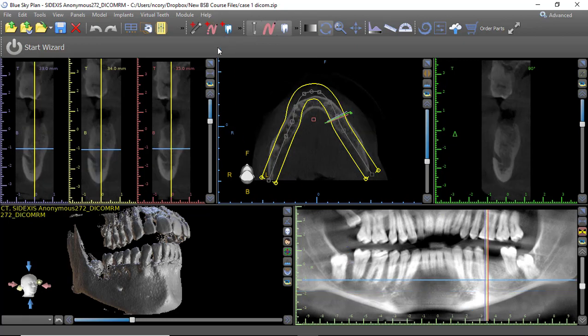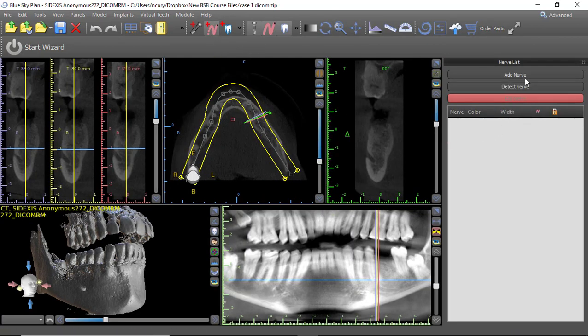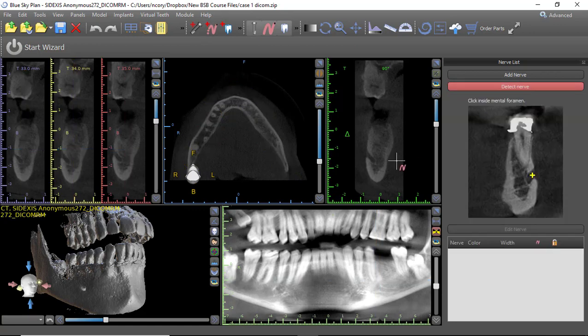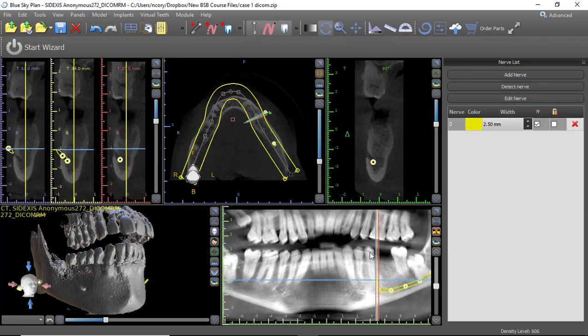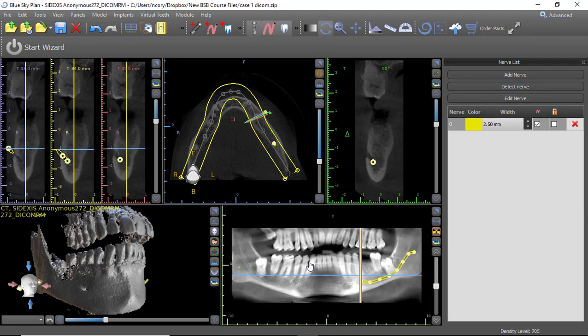If I come up here and I click on the plus N, that's plus nerve, I can go up here and say detect nerve. Now when I click on that, a little window comes up and it says click inside the mental foramen, and it shows you where to click. As you might have noticed, I had already centered my view on the mental foramen, so I'm going to just go up and do as it tells me, click inside the foramen, and as you can see, the software is going to auto detect the nerve. And other than dropping off right here where it exits the mandible, that really did a nice job.